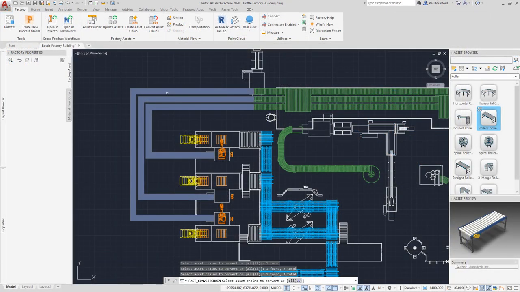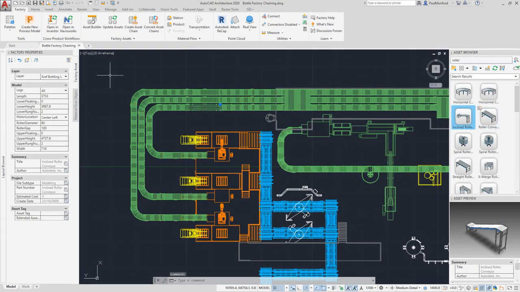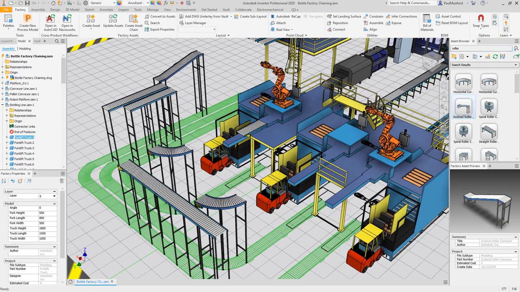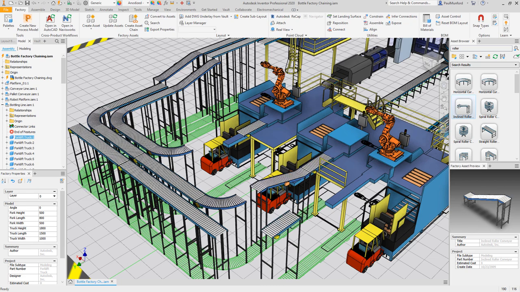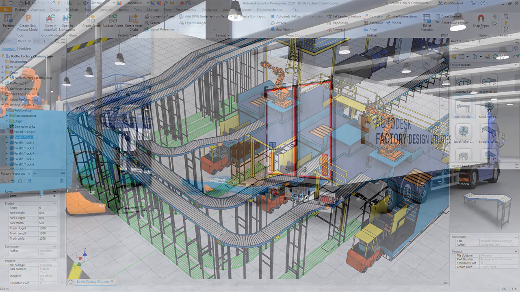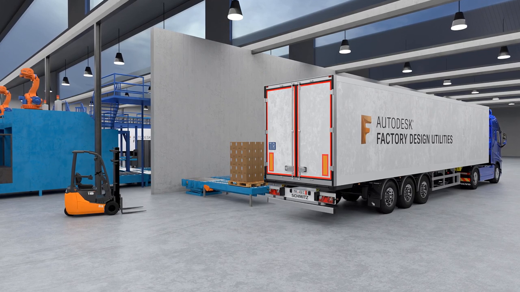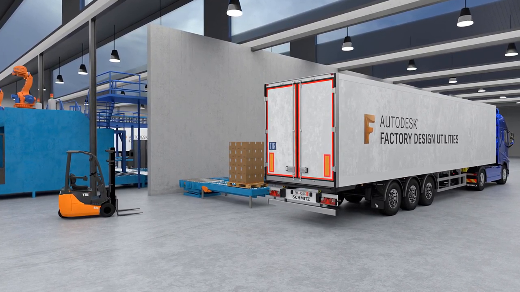Starting your proposal in 2D allows you to quickly iterate on design proposals at the early stages of a bid. The automatic creation of the 3D model from the Factory Design Utilities asset library allows for clear articulation of the design intent to all stakeholders, even those who aren't familiar with reading 2D drawings. Renderings of the 3D model create compelling imagery to help your bid stand out from the competition.